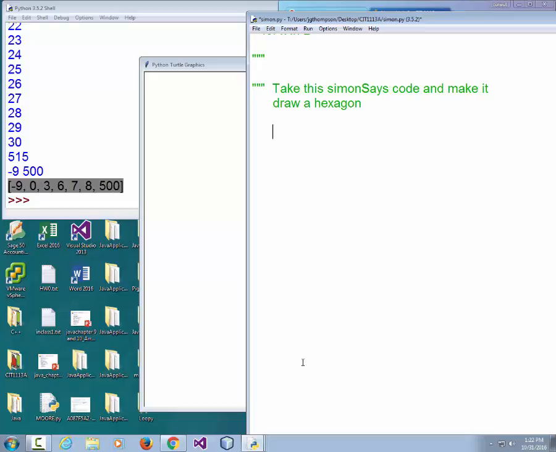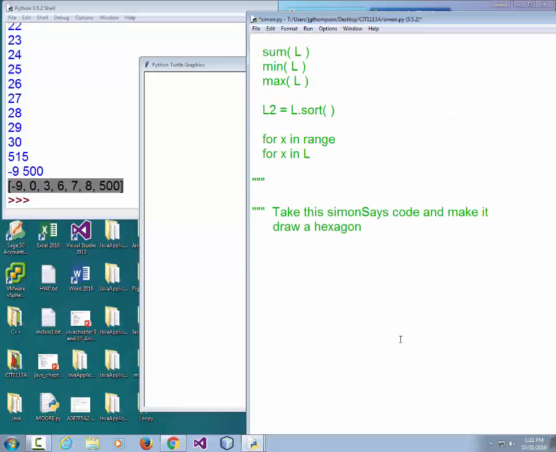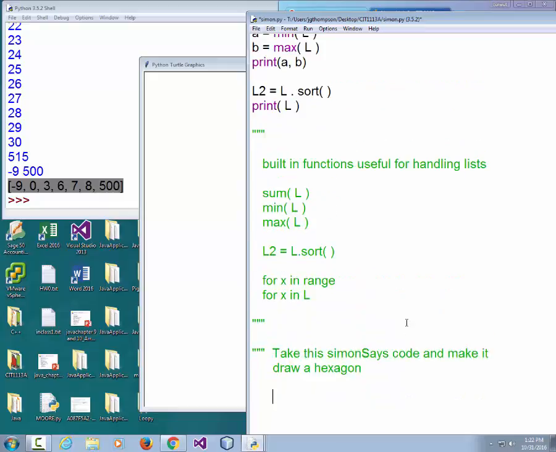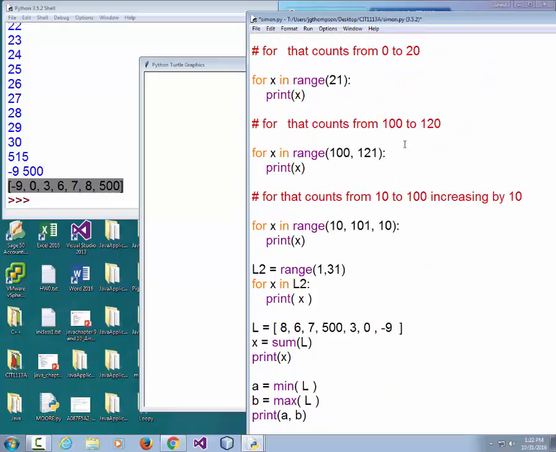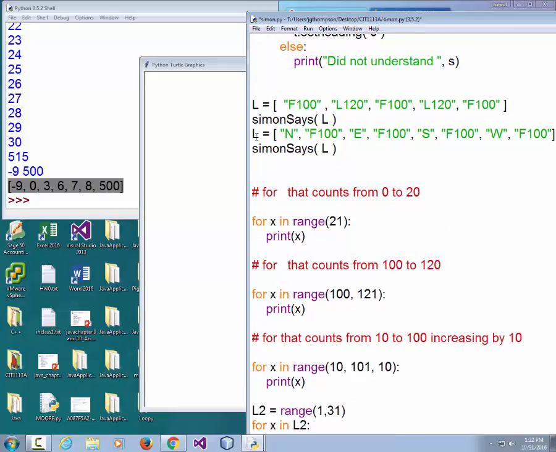So you're not going to have to use any loops or whatever. You're just going to create another list like that, and then call SimonSays. Now that's really pretty easy. You can probably get it done in 2 minutes.